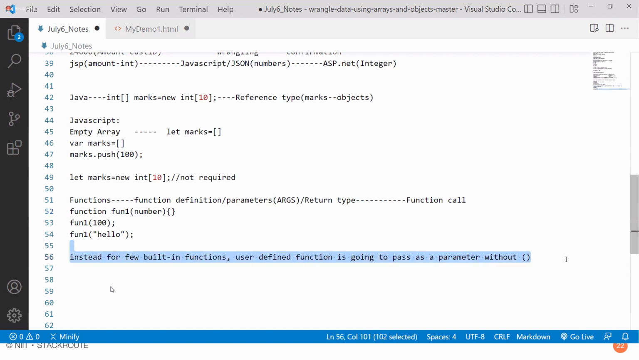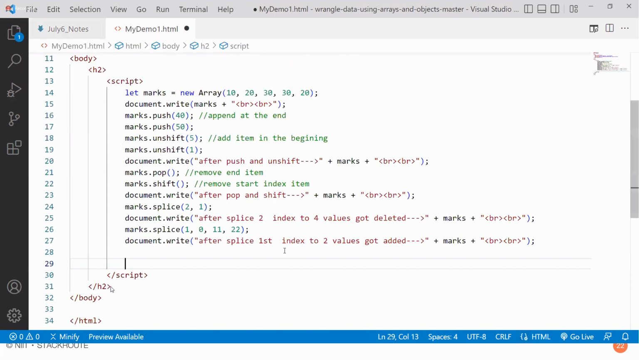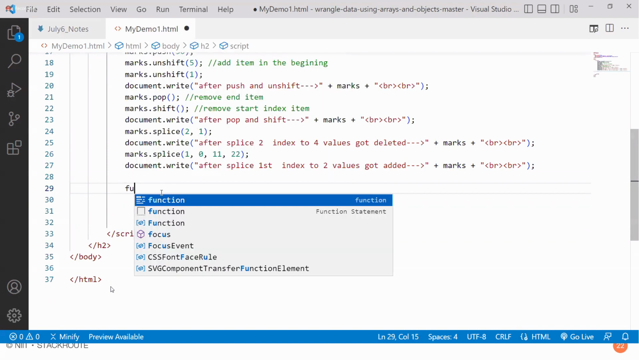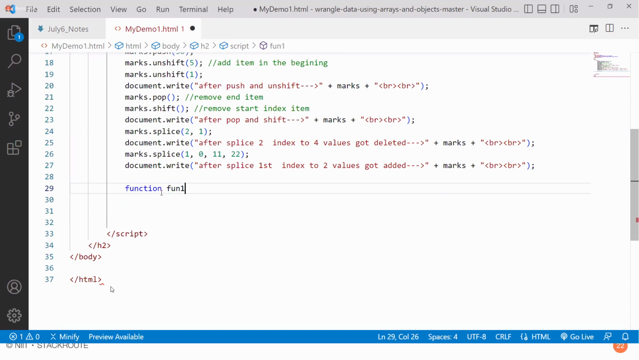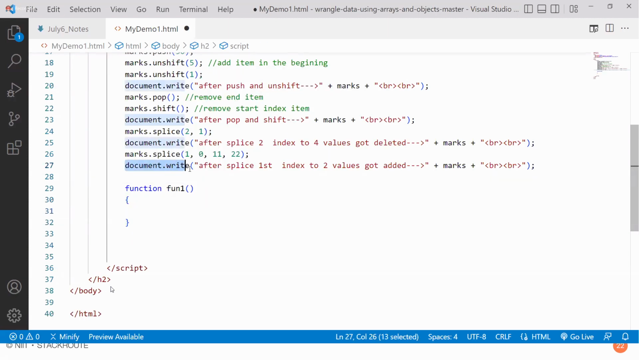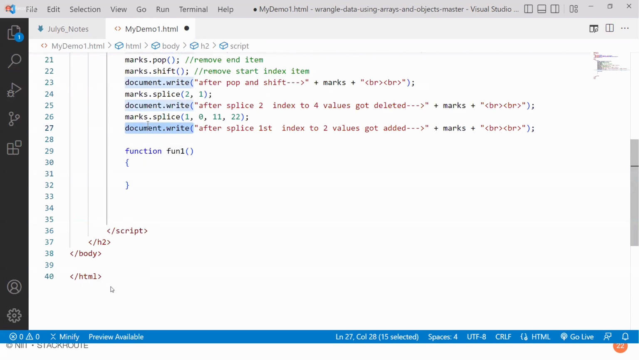Maybe this is new to all, but in JavaScript we will be dealing with this kind of functionality in many places. I'll show you with a simple example. Let's assume I'm defining a function, so let it be fun1. I'll give document.write. Even if I want to pass index, I can pass.